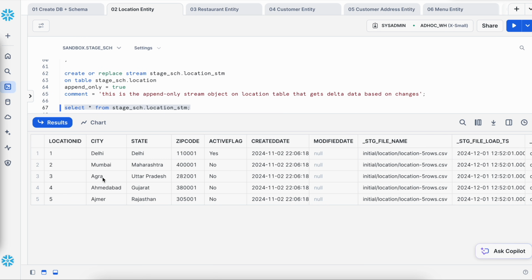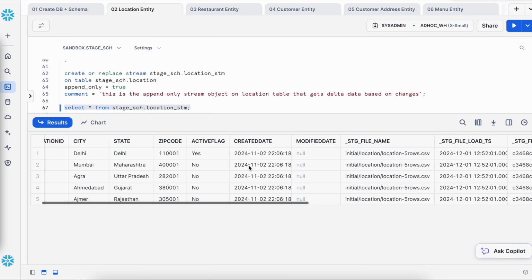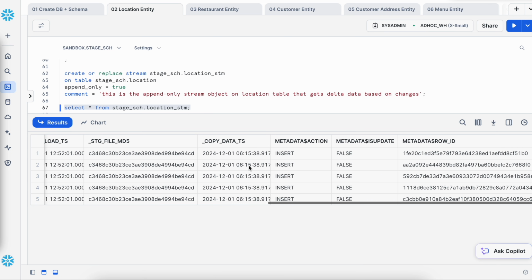So it has brought exactly the same data set. I will show you the difference. So up to here, I have a total of 11 columns, and these 3 columns are added by the stream object. It clearly says that whatever operation you perform on the main object, the stream object will capture that, and I can run a query on the stream object and push the data from the stream object to the next layer.